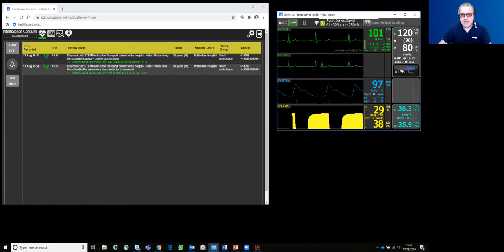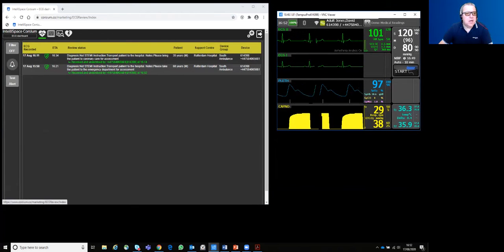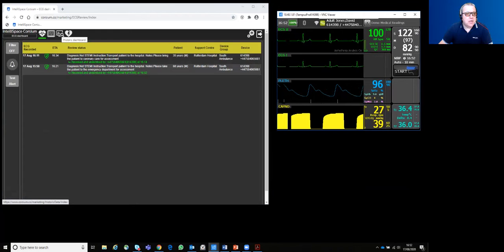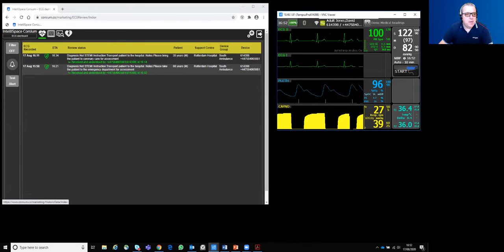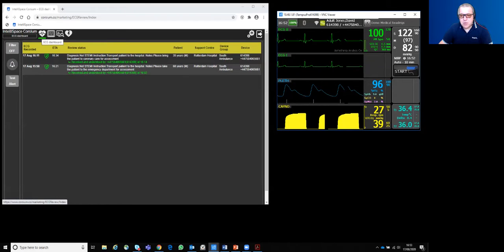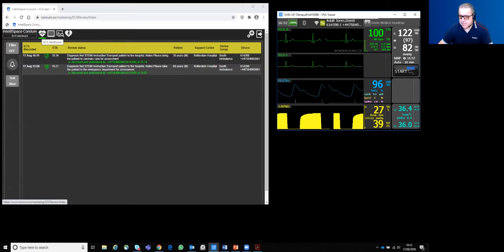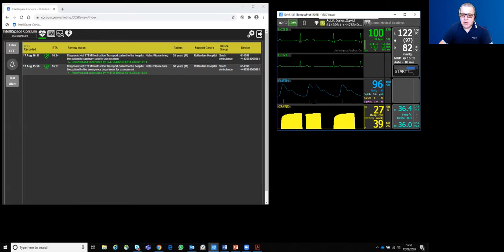IntelliSpace Corsium consists of several clinical dashboards: ECG dashboard, live dashboard, historical dashboard, and the resuscitation dashboard. For the purpose of this demonstration, we're going to focus on the ECG dashboard, which enables real-time review of the 12-lead ECG, providing bi-directional communication between the ECG reviewer and the on-scene care provider. On the Tempus Pro monitor, which has been used by the on-scene care provider, we're going to capture a 12-lead ECG and send it to IntelliSpace Corsium for review.